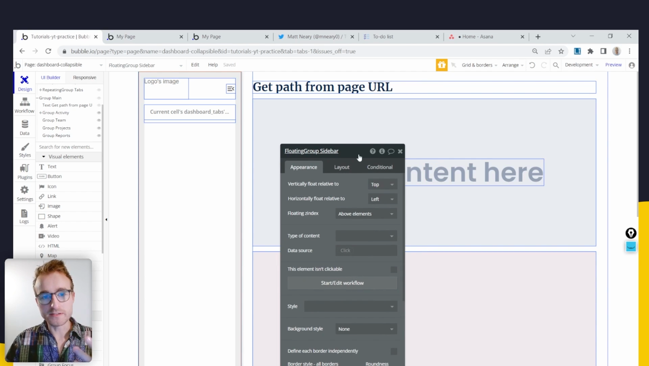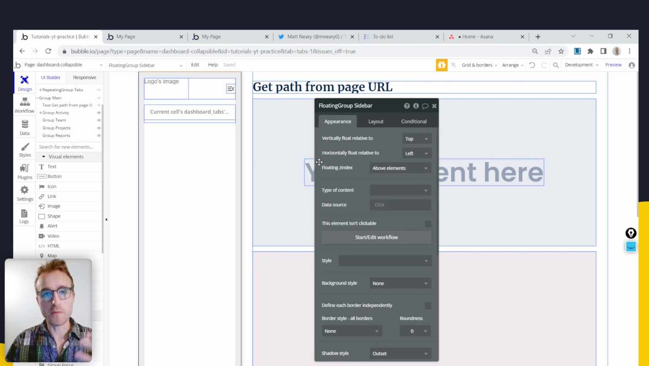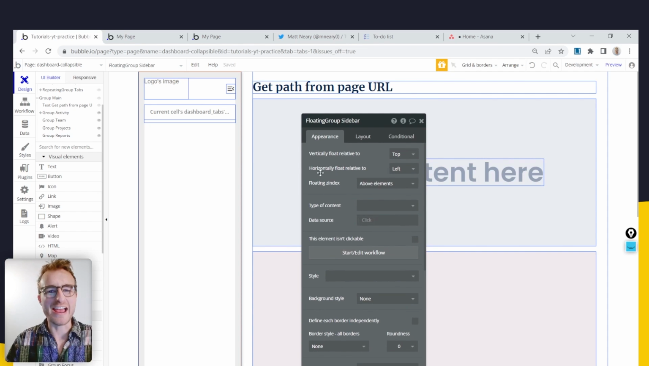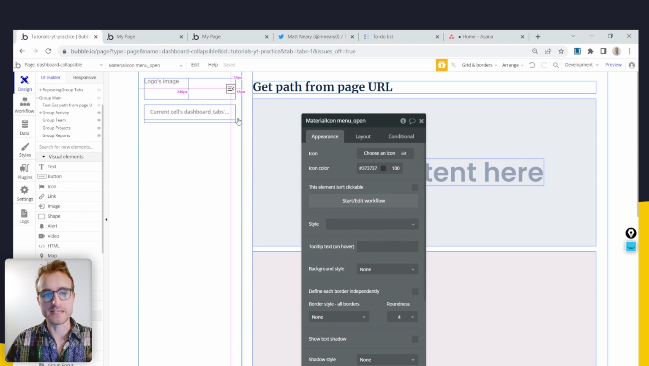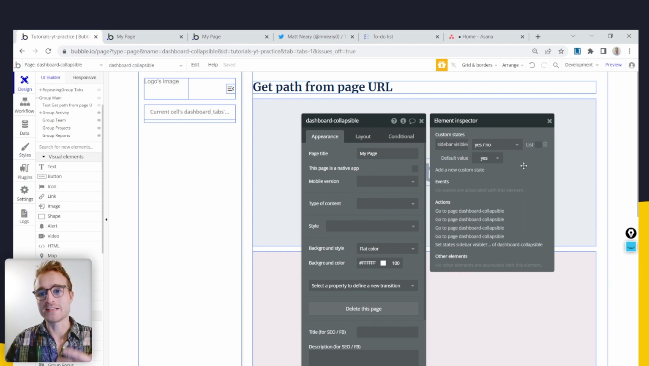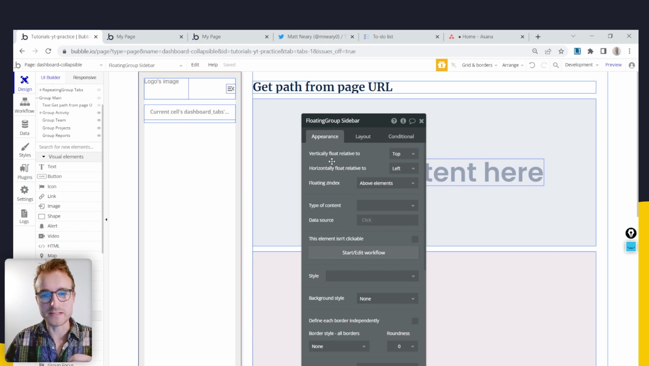At the moment, the default behavior is when the sidebar is visible. So right now they're both using the properties that they would have when the custom state here is yes. And that's because that's the default value, as we set it here. So now we need to set the inverse. We need to say, okay, well, what about when it's set to no?